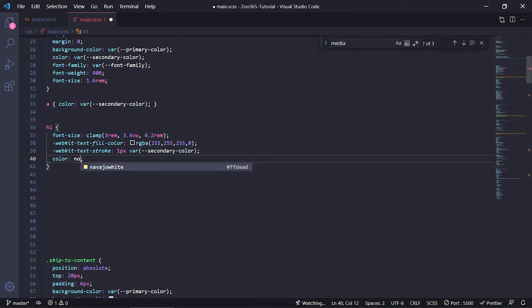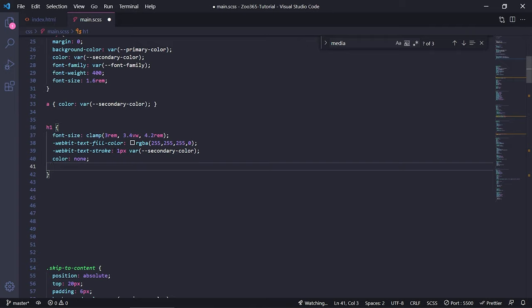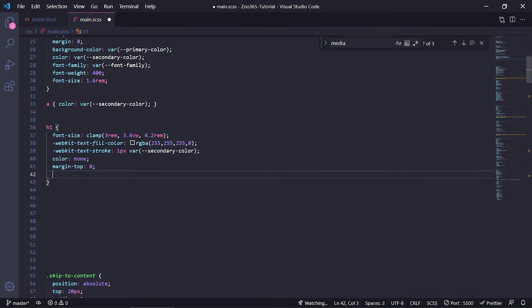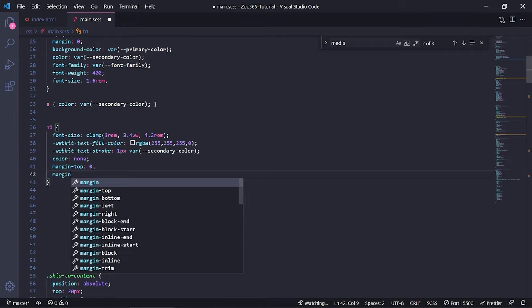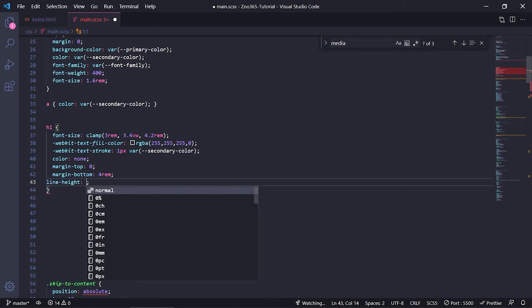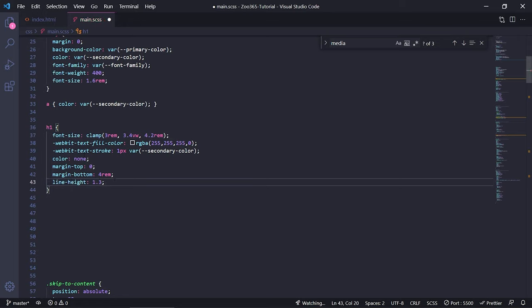Actually, this is what I'm worried about now, but who cares about old browsers, I guess. I guess we can do if it's supported, and then this will work. All right, this will work. So color none, margin top needs to be 0, and then margin bottom needs to be 4rem, and then line height is what I want to change to 1.3. So we've reset the margins, which is pretty cool.